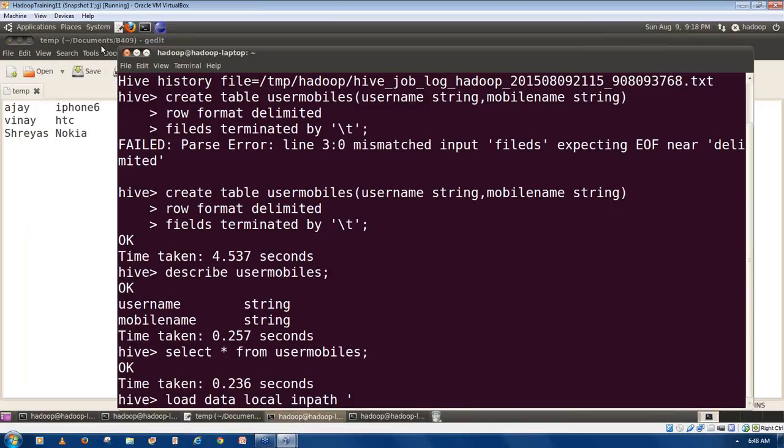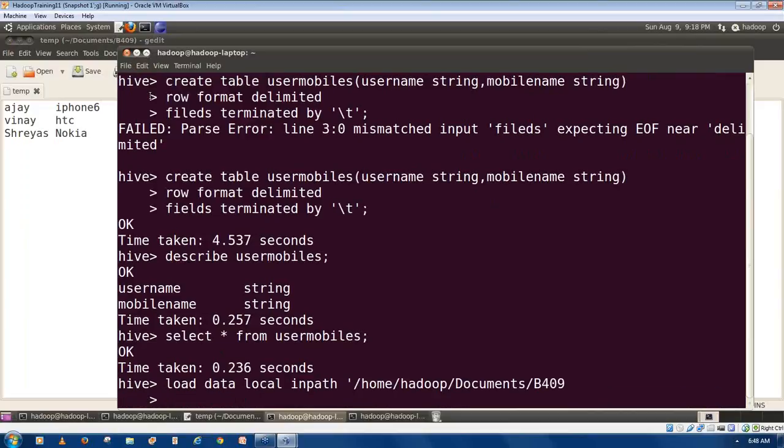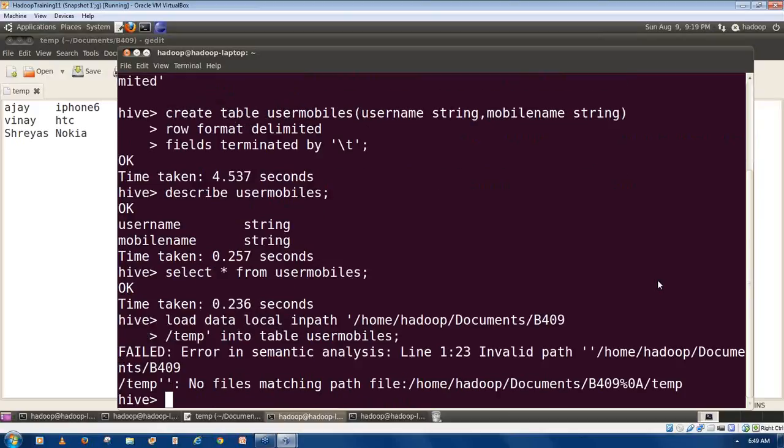Okay, load data local inpath. Now where do we have to load the data? B409, file name is temp, into table user mobiles, right? It's saying that the path is wrong, correct?